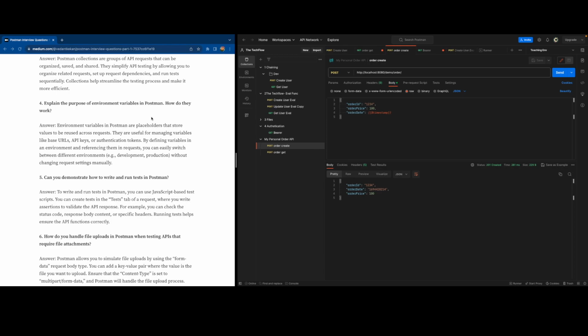How do they work? Environment variables are basically placeholders, like a general environment variable which stores values, and these values can be used across different requests or within your workspace. There are types of environment variables, like global environment variables or local environment variables.